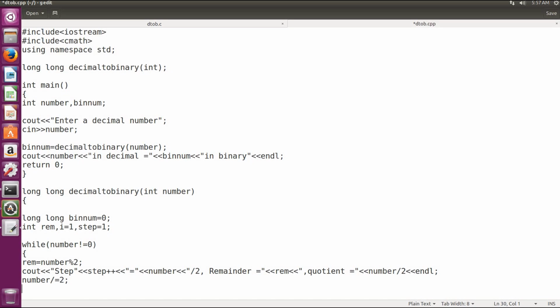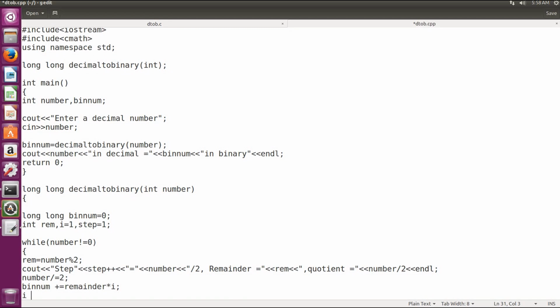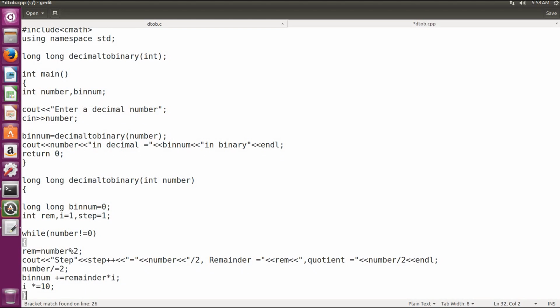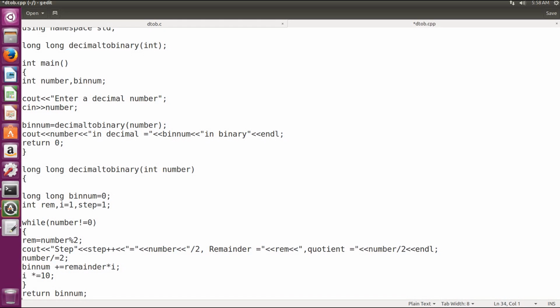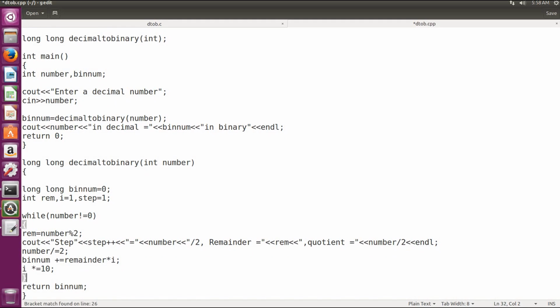Okay, so then I have my variable bin num, in which I will add the remainder multiplied with i. Yeah, i is initialized to 1 first, then I will multiply that with 10. Okay, so I have this increment here. Okay, and I will return the bin num, sorry. Close it here.